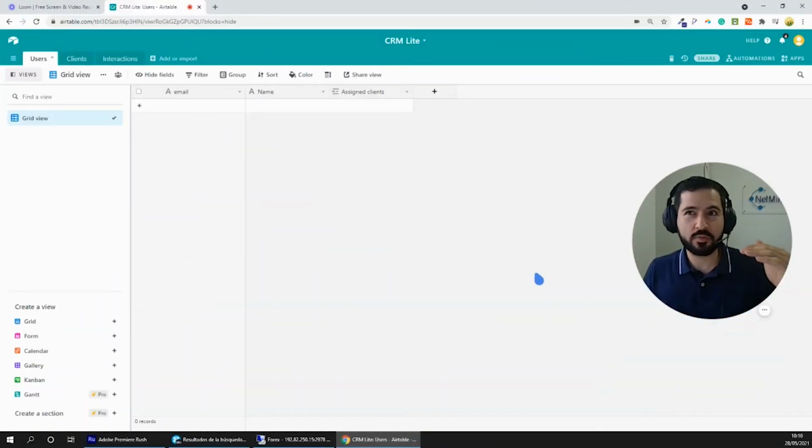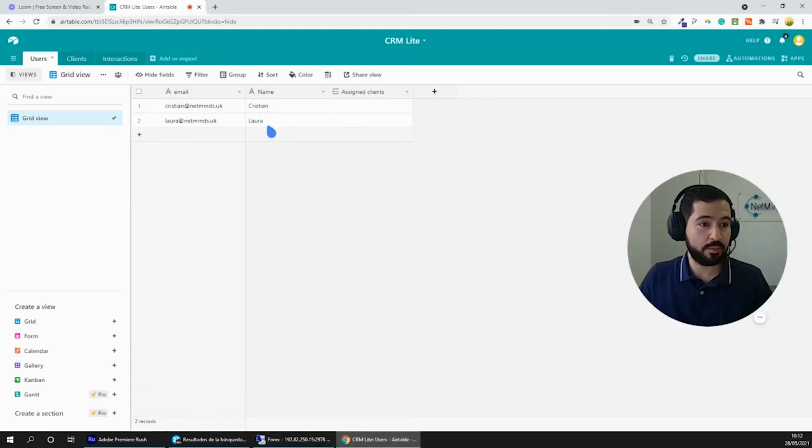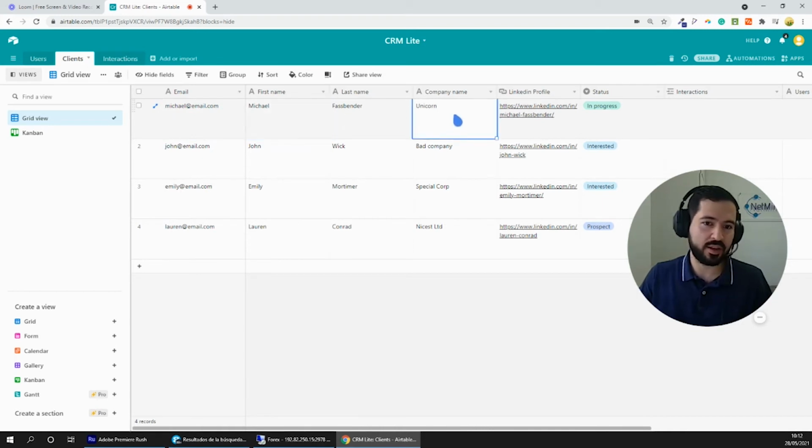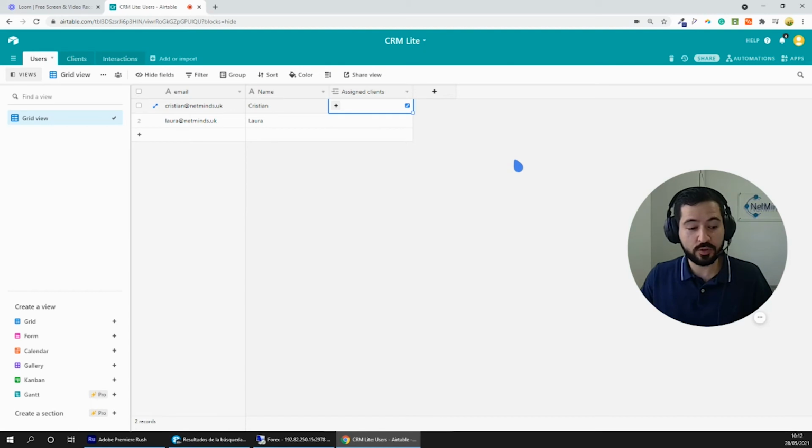Because if we have some records, it's going to be easier to define the user experience and how we want to view the database and all the records. So in this case for users, I'm just going to create two users. You can see here that I have populated the database with two records in users and four records in clients. I just added the email, the names, the company name, LinkedIn profile, and the status for each one.